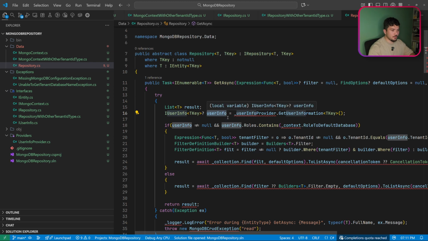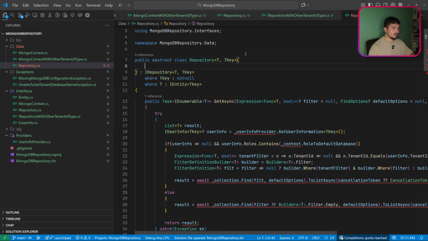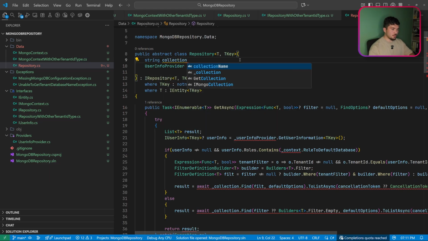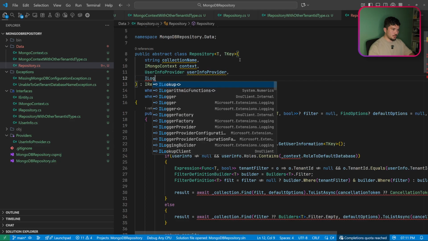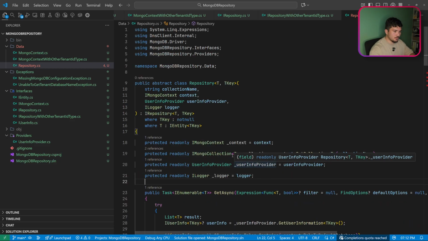if we have a user info, so we can filter on the database. For that, we need a user info provider, so let's put this up here. On the constructor, we are going to have a user info provider. We also need the collection name to get the collection to work in this repository. We also need the IMongoContext. And I'm also going to put here the logger, but you don't have to. And this is how it looks like.